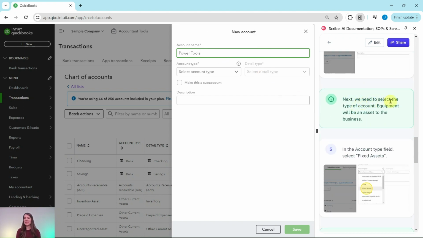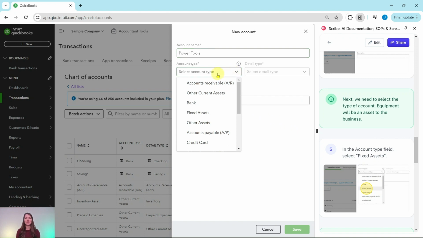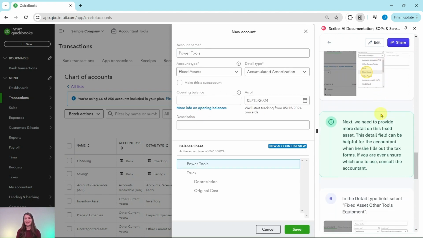Next, we will need to select the type of account. Equipment will be an asset to the business. So in that account type field, we're going to select fixed assets. Click into that arrow to click the drop down. And then the fourth one down is fixed assets. Go ahead and click on that.